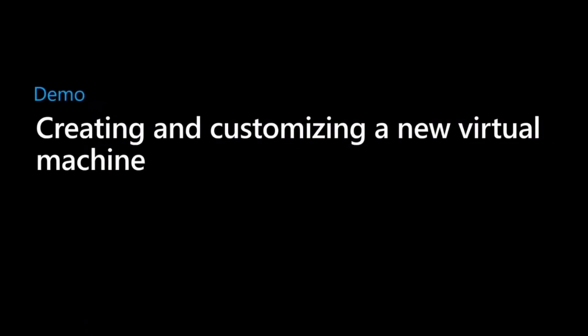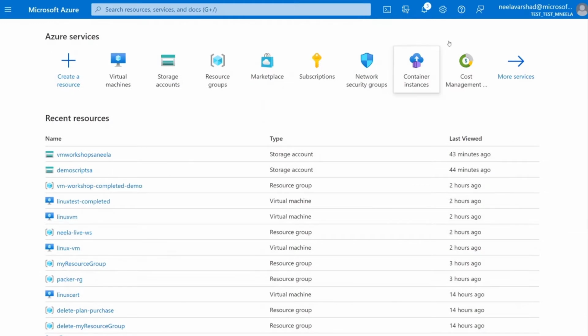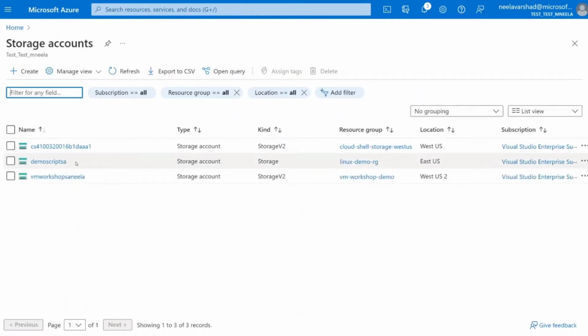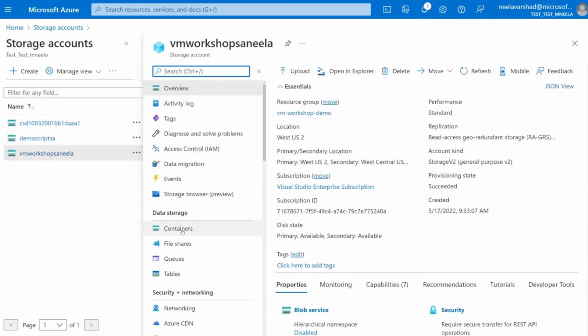Let's go ahead and now take a look at how we can create a virtual machine and also take a look at how we can customize it a little bit so that we know that we have made modifications to that virtual machine. All right, so I'm back here on my Azure portal page. And in order to get customization done for the virtual machine, I have deployed a couple of scripts within my storage account. So let's go ahead and see how we can do that.